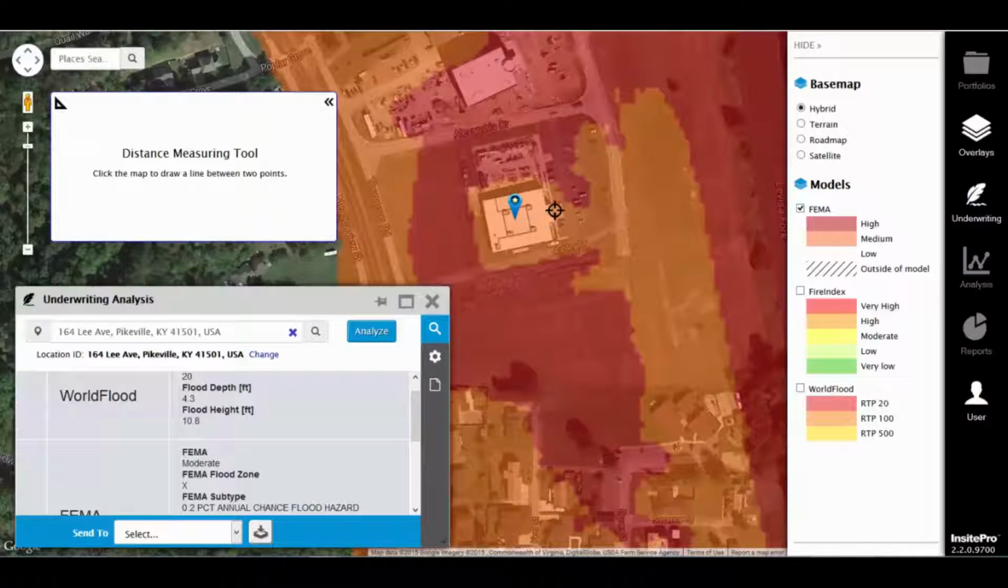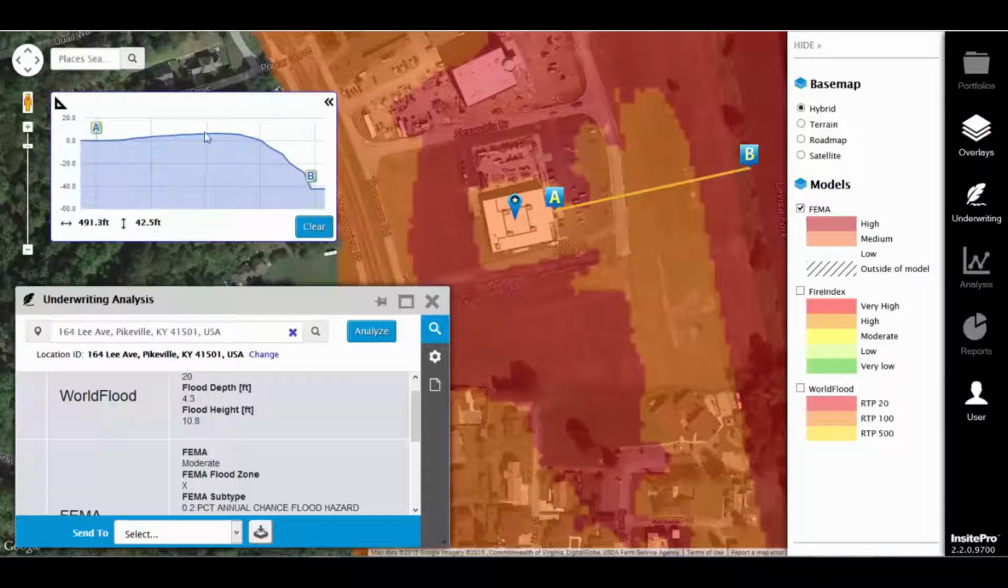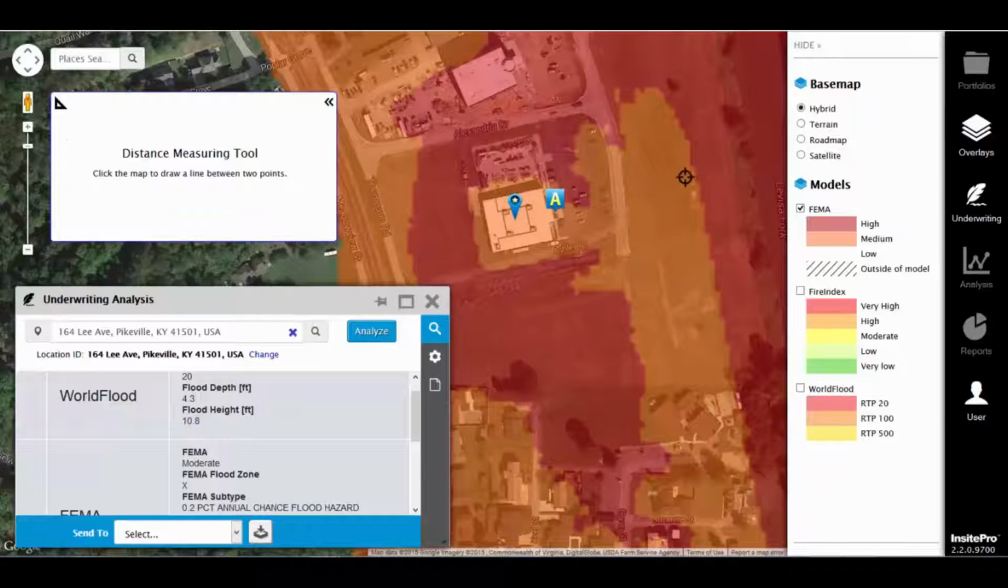Now let's investigate the shape of the terrain around the building. Let's measure the distance and height to the river. We can see the rise from the river, and then we can see the ground slopes gently down towards the building. That's interesting. Let's see how the building compares to the BFE.